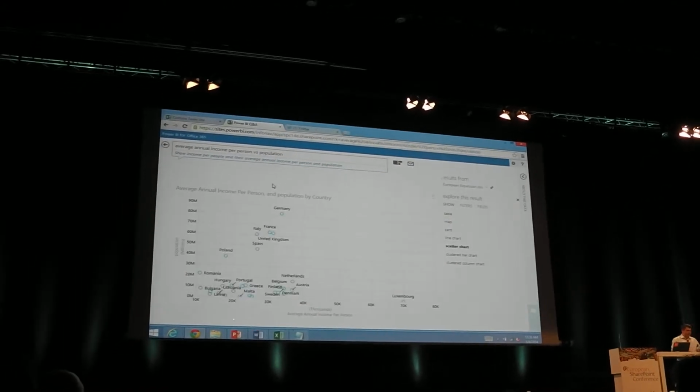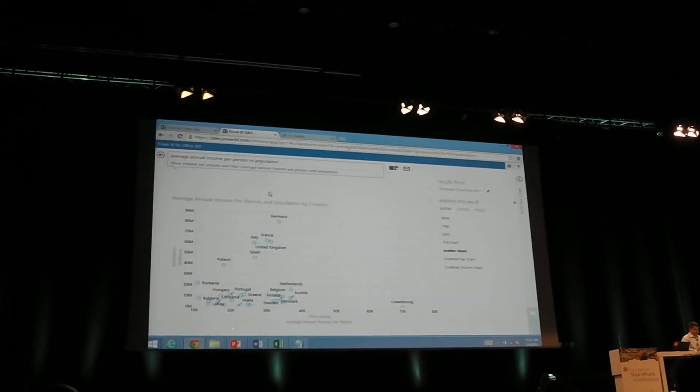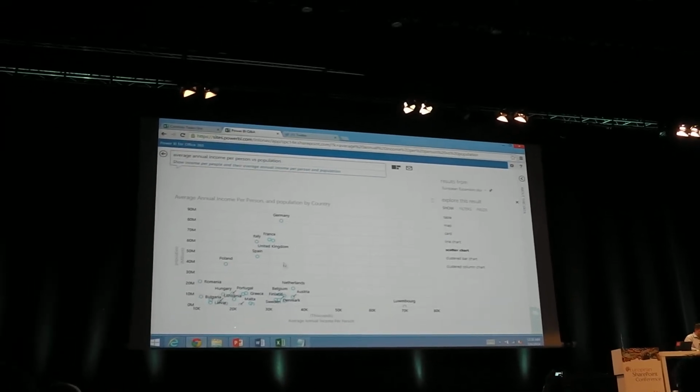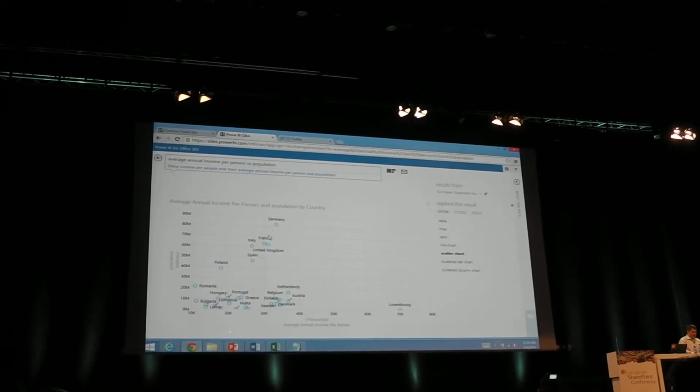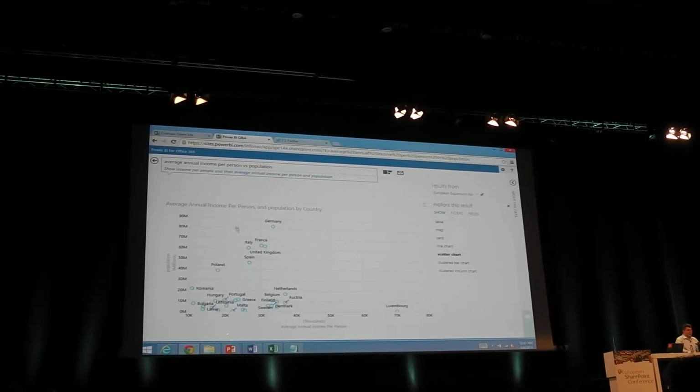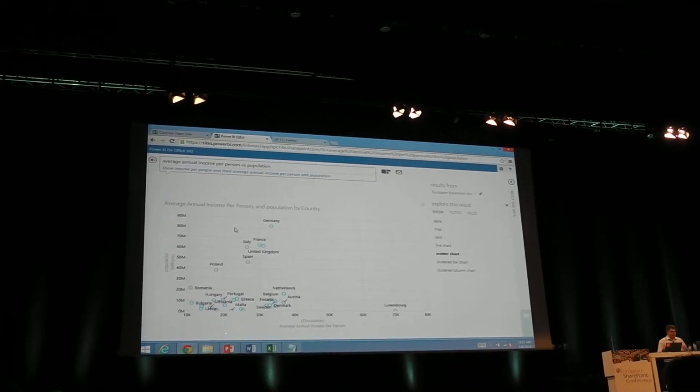So here, instead of that heat map, it's giving me a scatter chart. And I can look in the upper right-hand corner and see that Germany's got a pretty high income per capita, so does France, UK, Italy. So I think, all right, maybe I know where to target my marketing campaign.